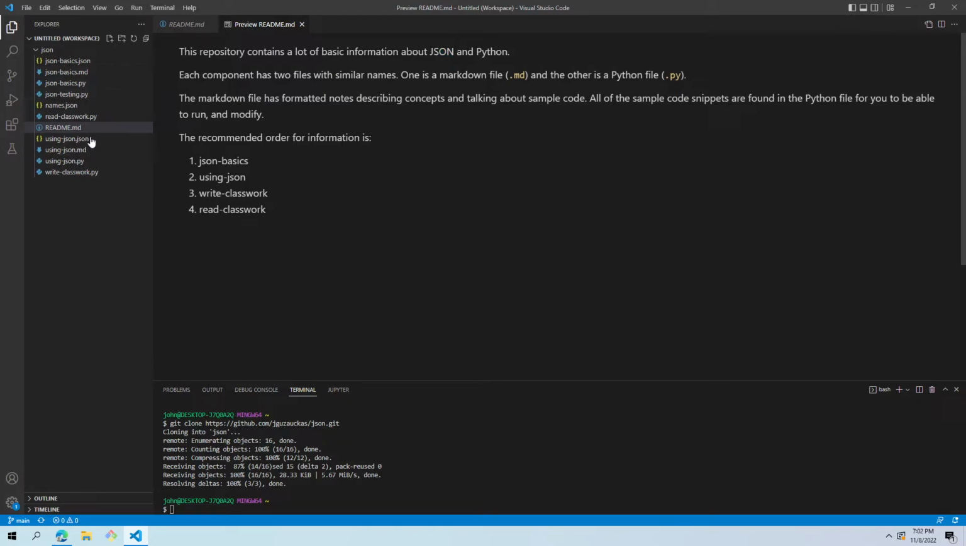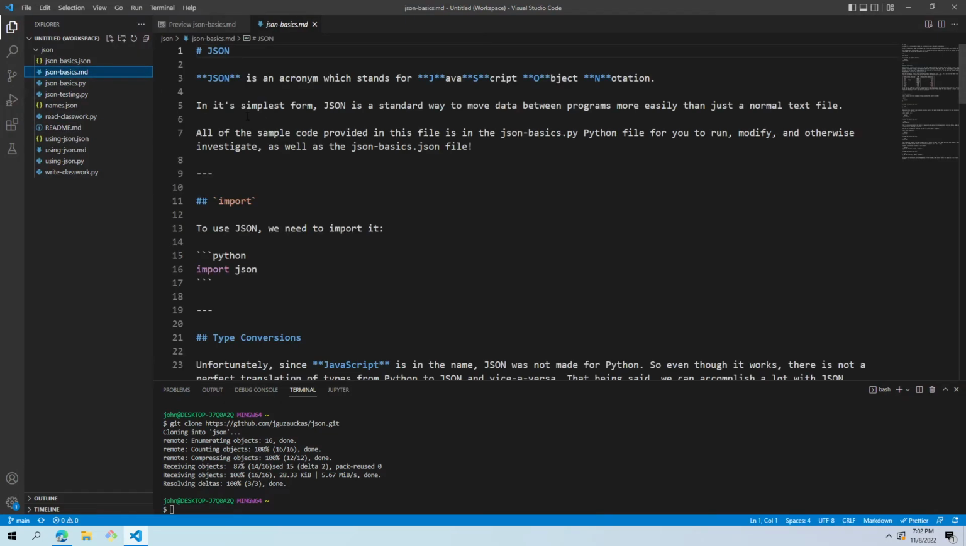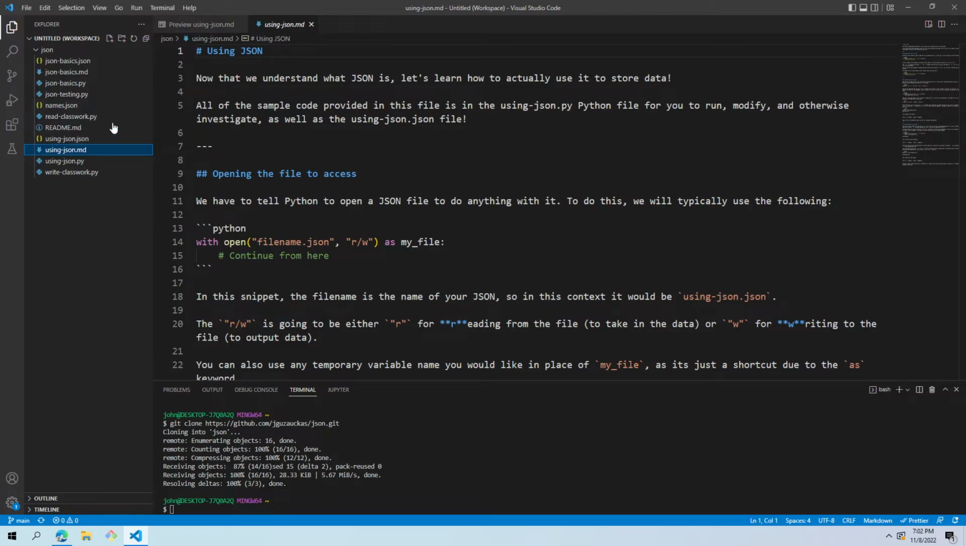You might notice on the left here, we actually have some files using .json. So it's actually a file extension, just like .py is for Python files. But there's going to be two parts to this. First is basics that we'll go over in the next video. And then in the video after that, we're going to go over using JSON.